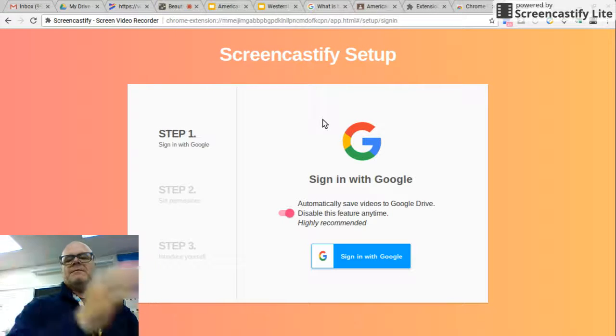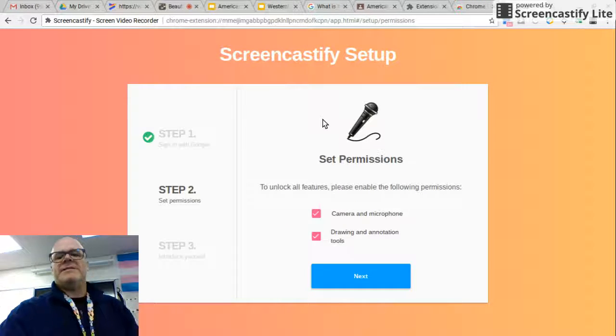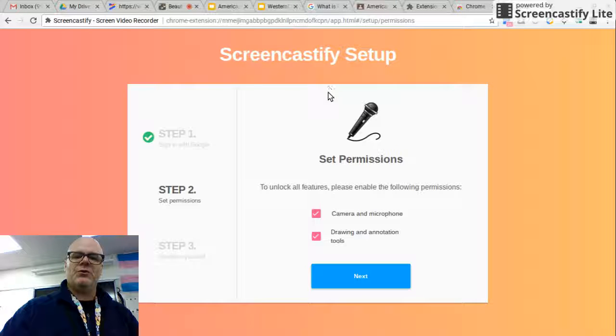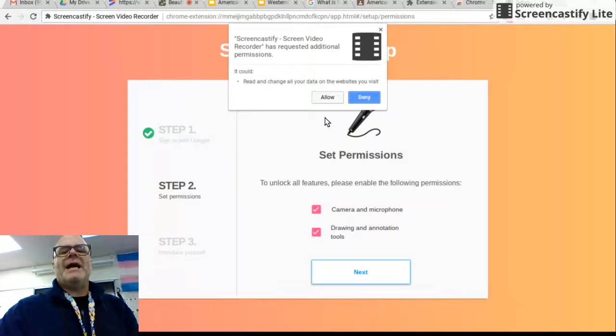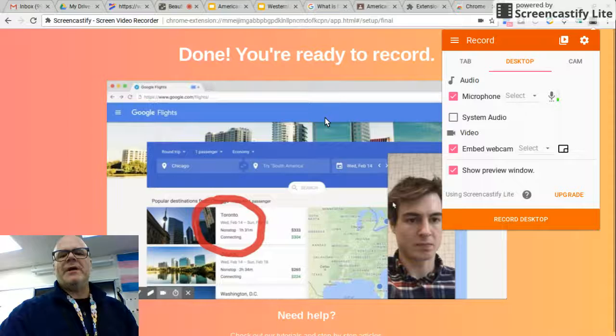Then it's going to ask you to sign in. Go ahead and sign in with Google with your school account. It shouldn't be any problem. Then set the permissions. Say that it's okay to use the camera, microphone, and drawing and annotation tools, which you won't need for your presentation. I don't imagine you would anyway. I'm using it just to show you the mouse movement that I'm using. And after you do that, it's going to ask you in a new window to just change the settings on your Chromebook itself. Click Allow. Then you should be all set.